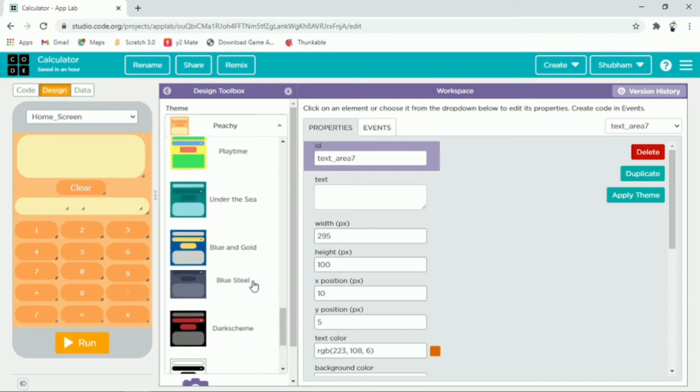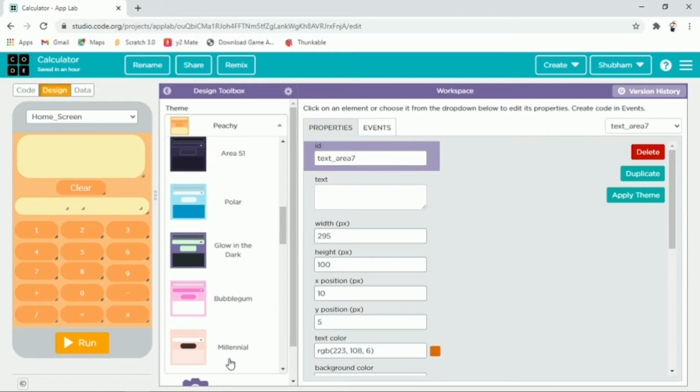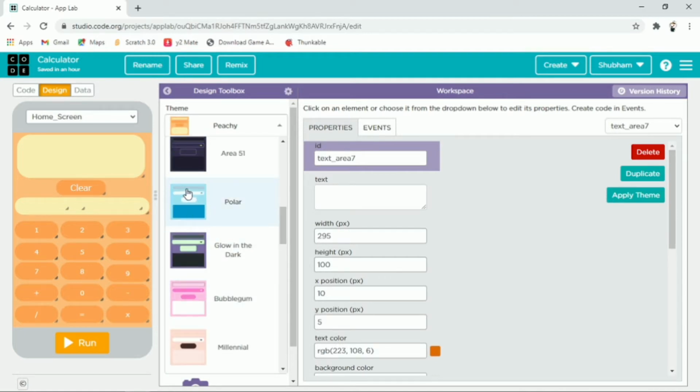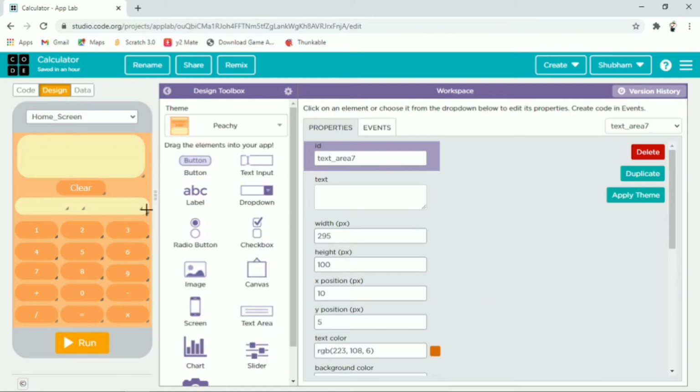I have chosen peachy. You can choose anything which you like. These are the previews. This is the label, drop down. This might be button, text area. I will recommend you do polar or peachy. I have done peachy. You can do anything. And this is another text area.